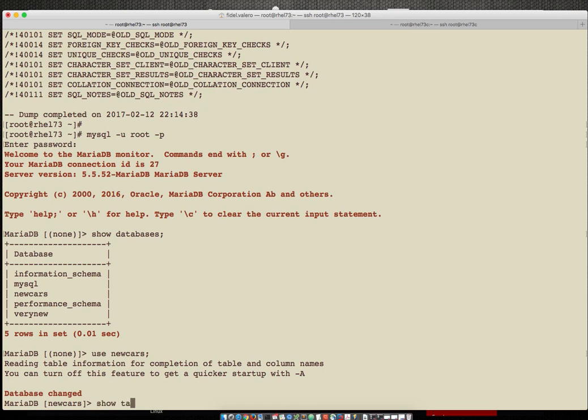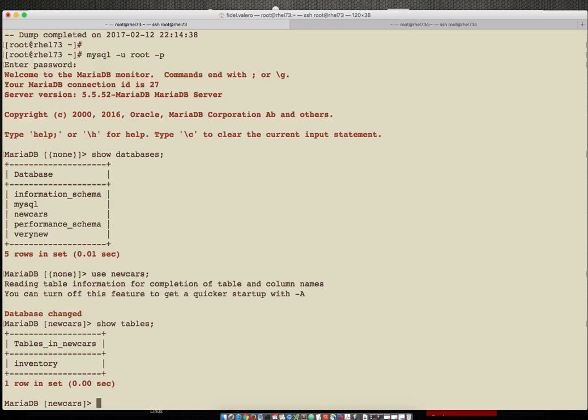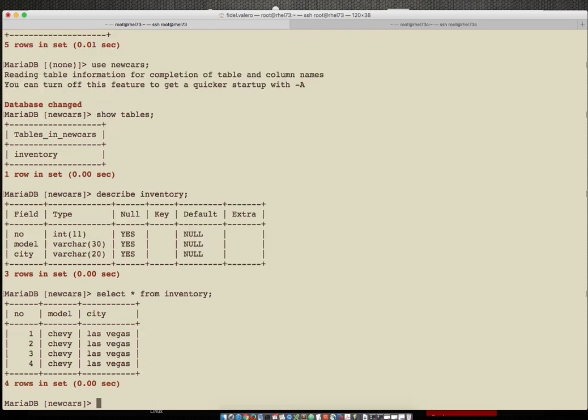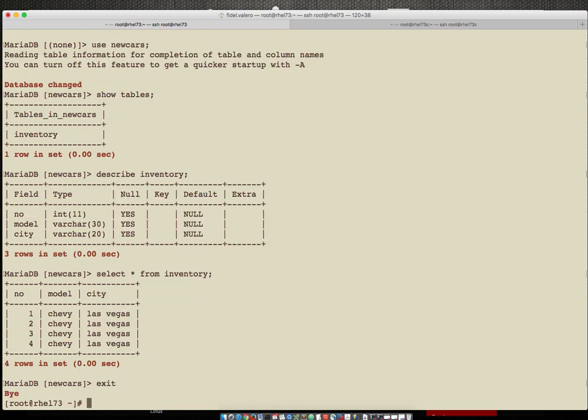Show tables. Now you can see the tables. So if I say describe inventory, there we go, and I say select star from inventory, you can see everything. Now let's try to export this.